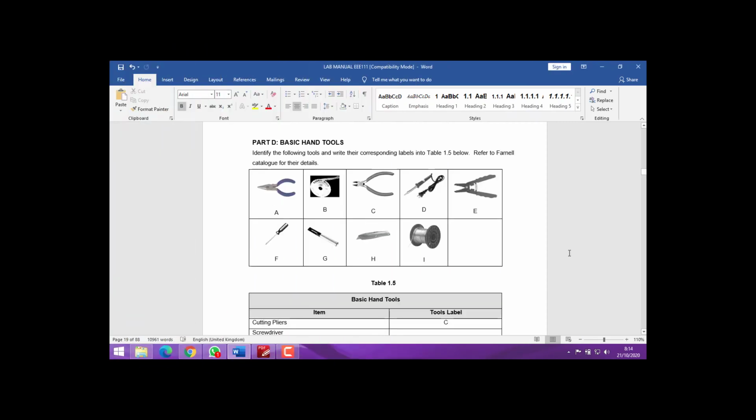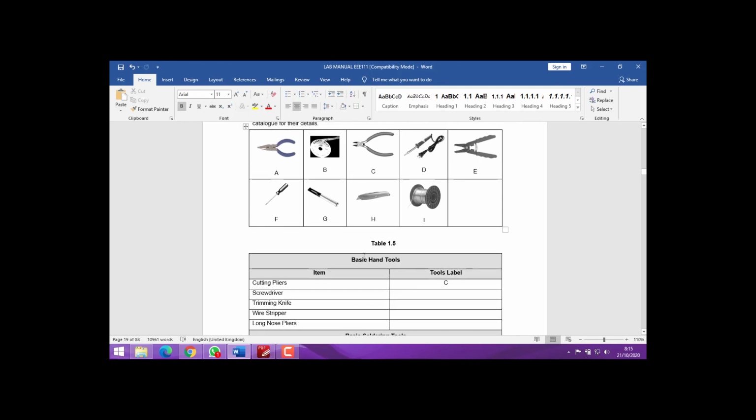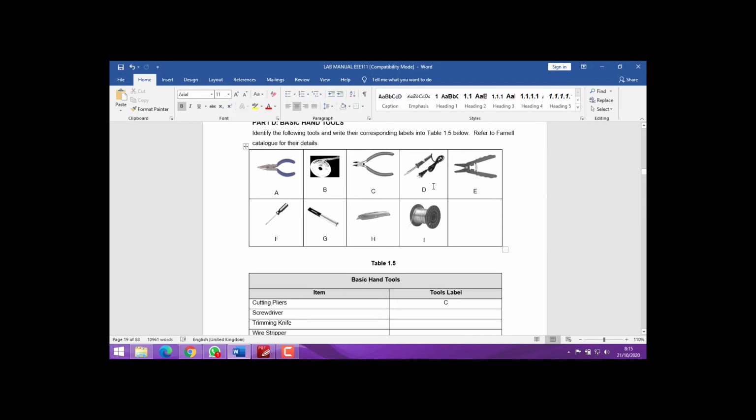Here, part D, basic hand tools. Identify the following tools and write their corresponding label into table 1.5 below. Refer to the panel catalog for their details. So this one you can refer to through the website. So this is table 1.5. So you need to identify the labels, the tools which are referred to this item. For example, cutting plier. So what is the component related to this tool? So the answer is C.